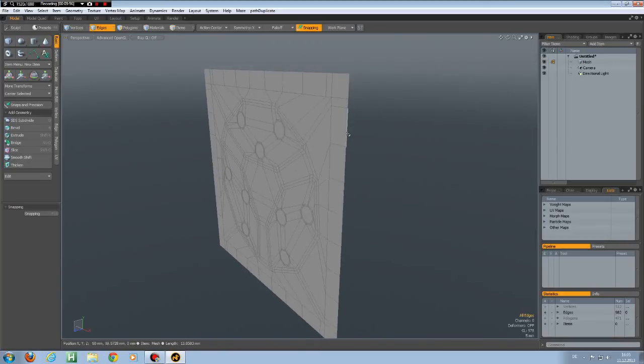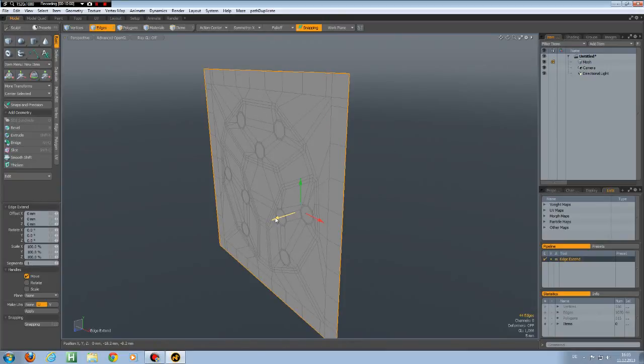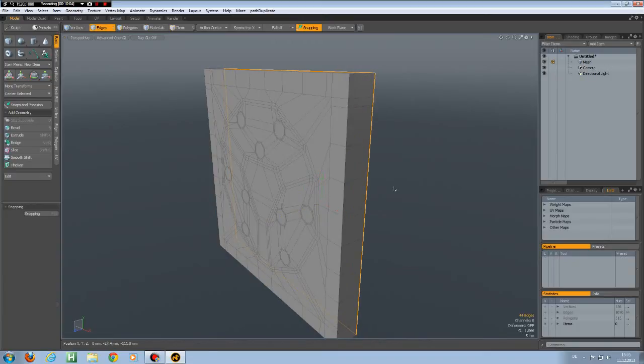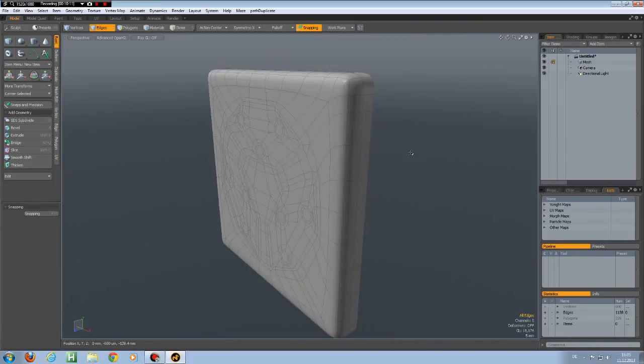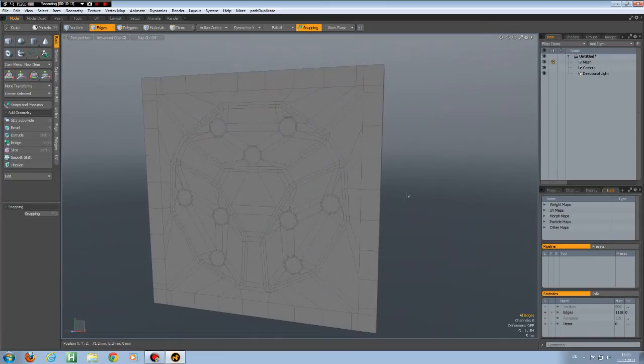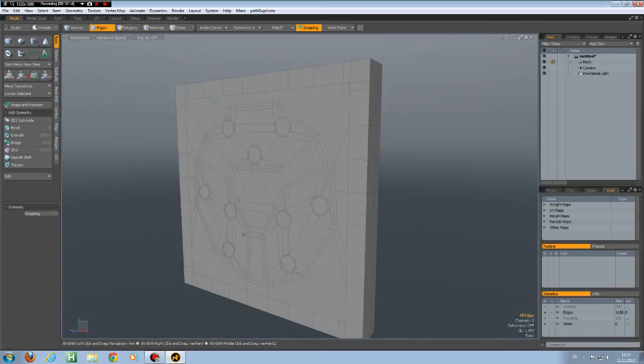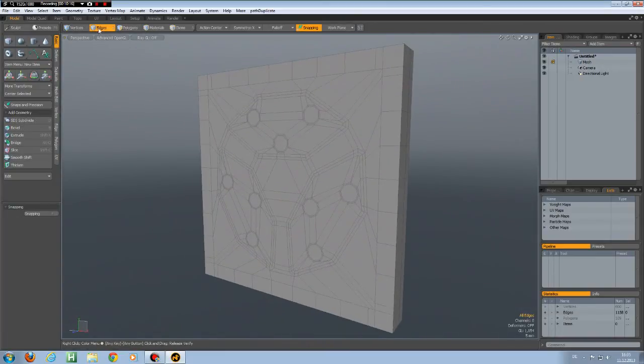shapes like this. So Z key first for edge extend to about here, and I think I add one more edge about here. Let's see. Yes, nice. Good.